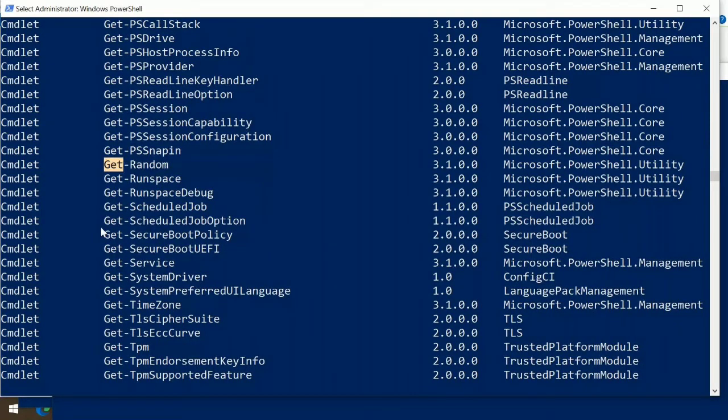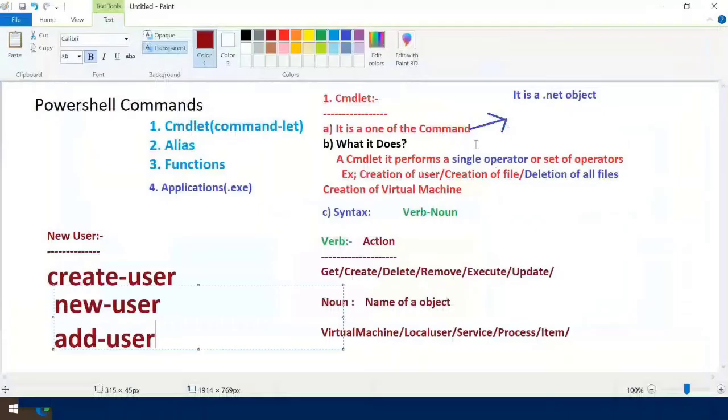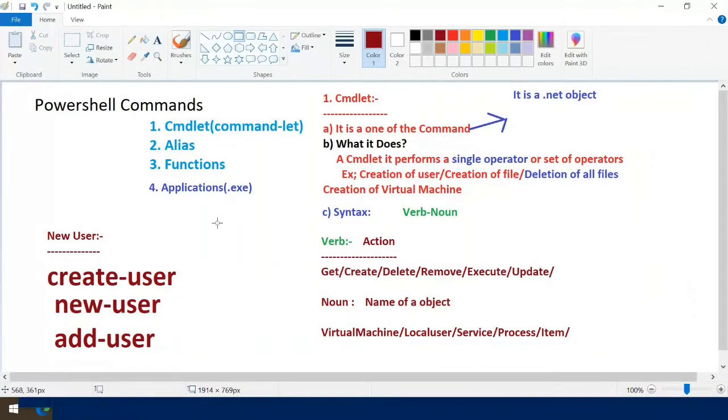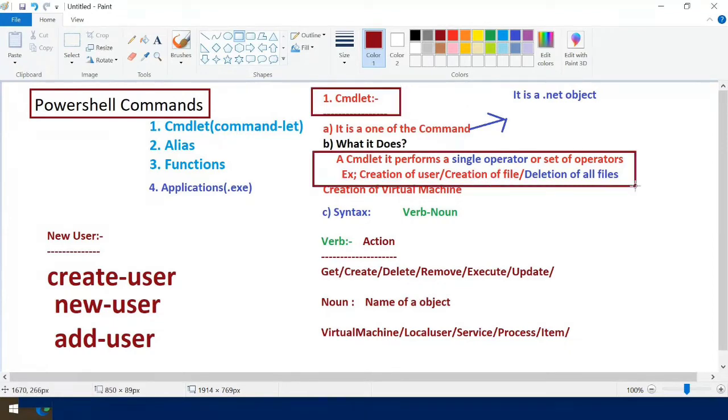So verb indicates our required action. Noun relates to your required service, which one you want to do. That is a main component in complete PowerShell commands. One of the important ones, the very first and important one, is the commandlet. It is nothing but a lightweight .NET object. It will perform a single operation or a set of operations, and it has a syntax.